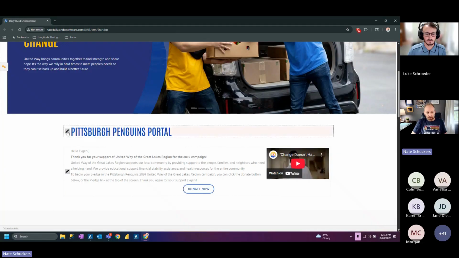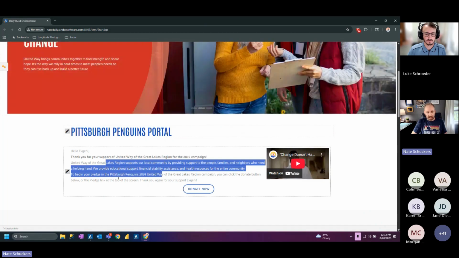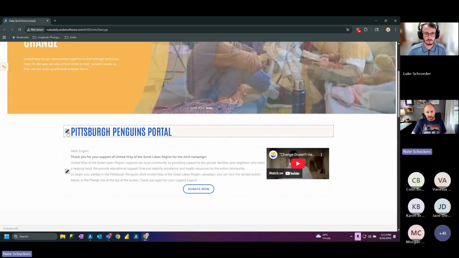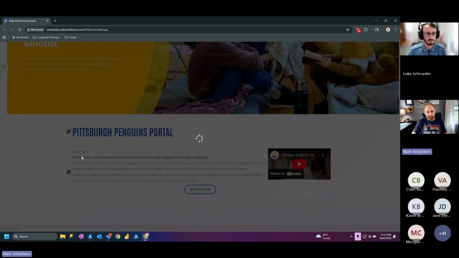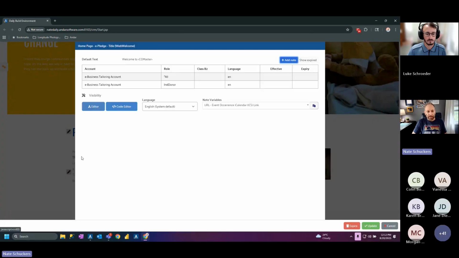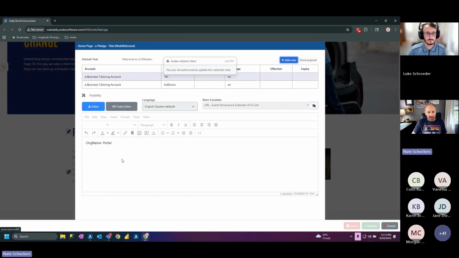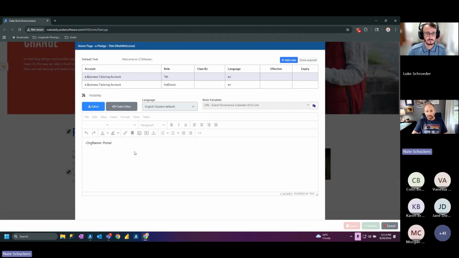So you can see the title up here, Pittsburgh Penguins Portal, or there's that web note that I was talking about before for the homepage. You don't have to go through Andar to edit these now. If I wanted to change this, I can just click the little pencil. It's going to pop open a window, and it's going to allow me to change whatever I can edit. We'll talk about that in a second. Whatever I can edit, it will allow me to edit.